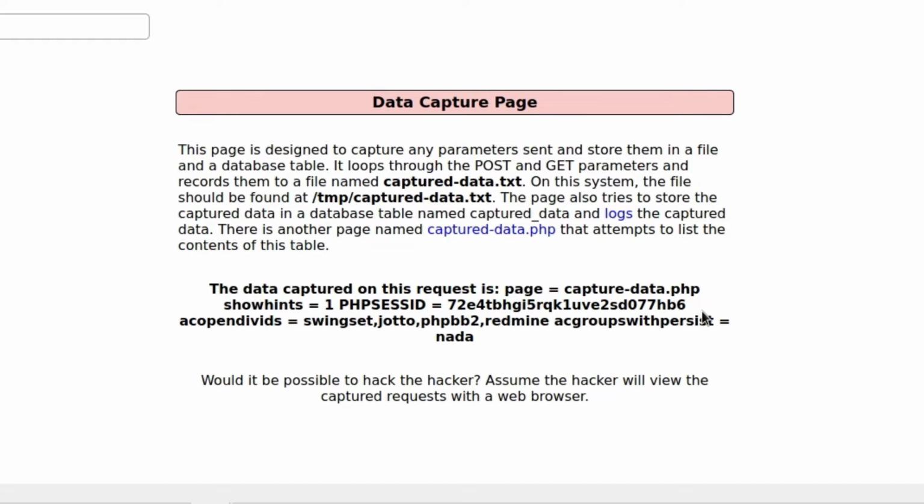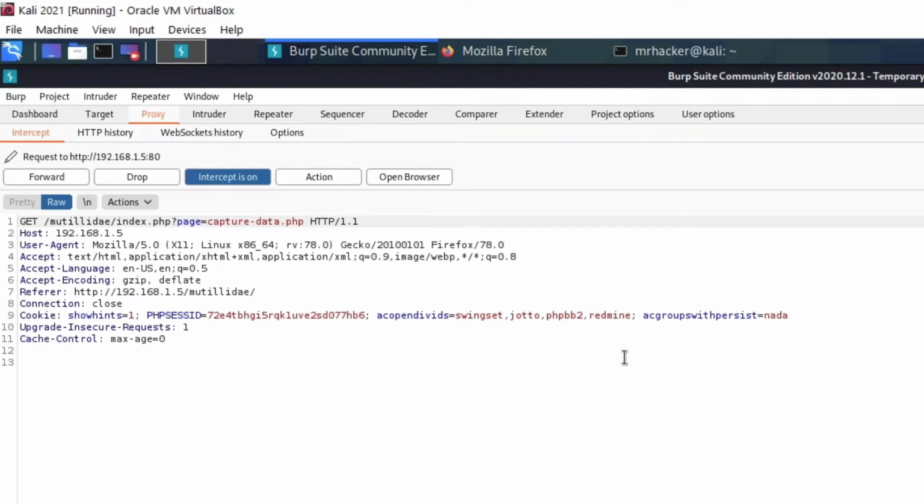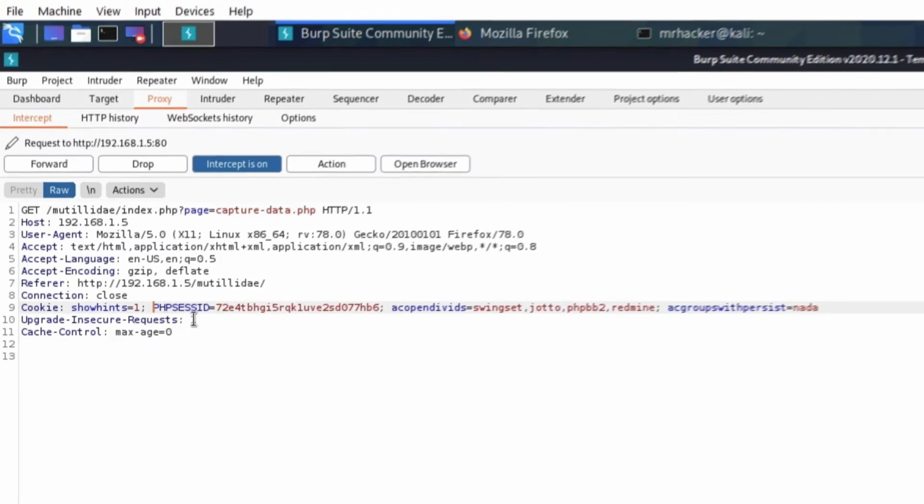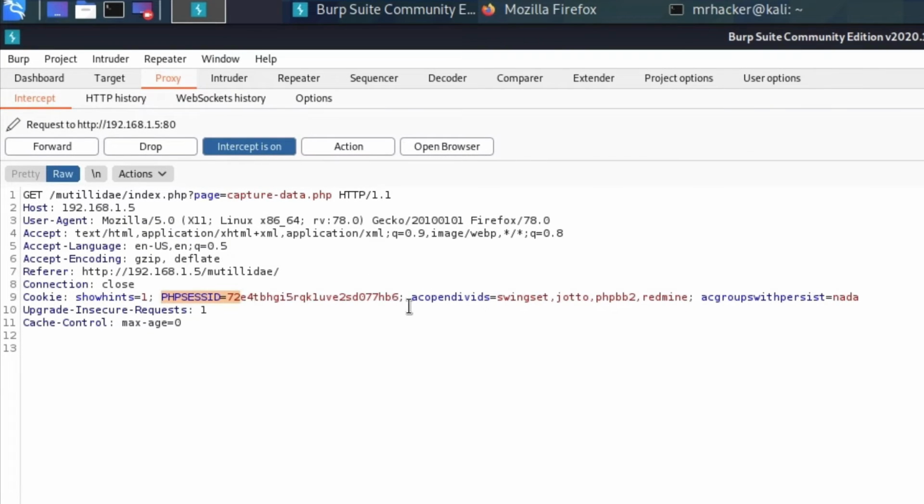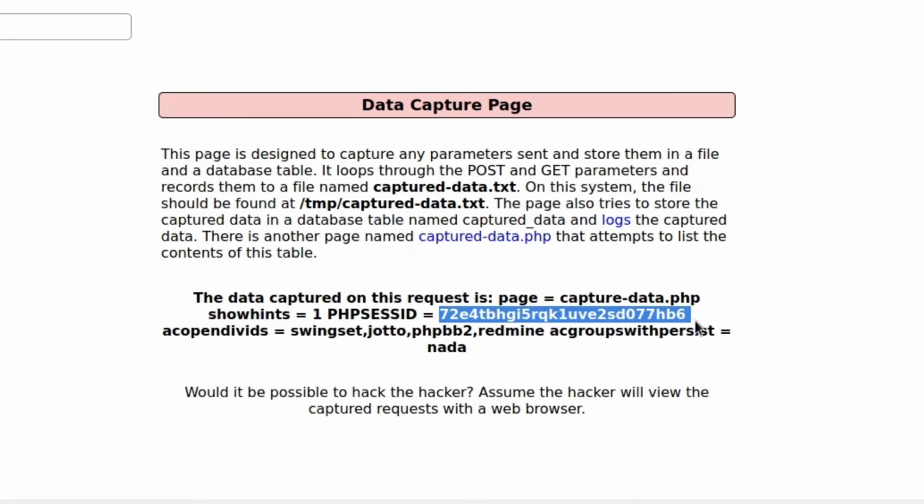Well, we already know how we can check that. We can simply intercept the request inside of Burp Suite. So let's reload the page, and here we get the request. Here is the PHP session ID. Let's compare these values right here. And that's pretty much it. This is getting reflected on this page.